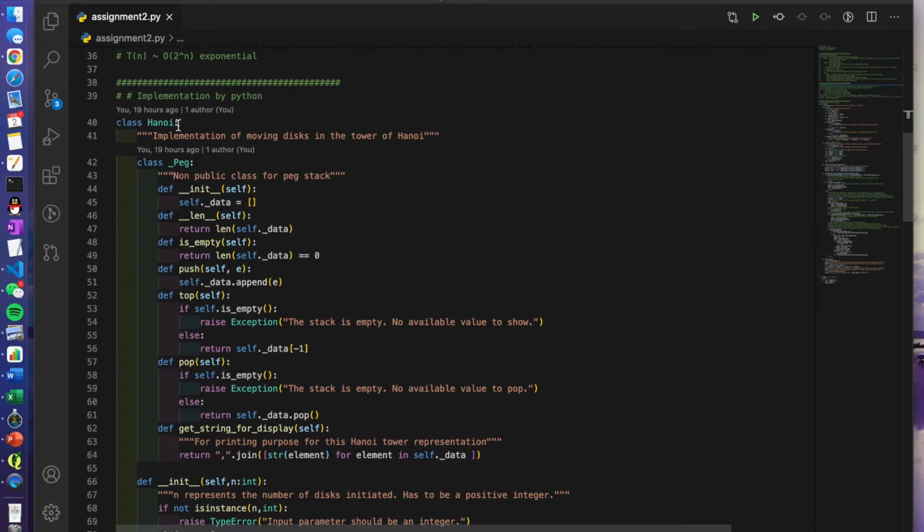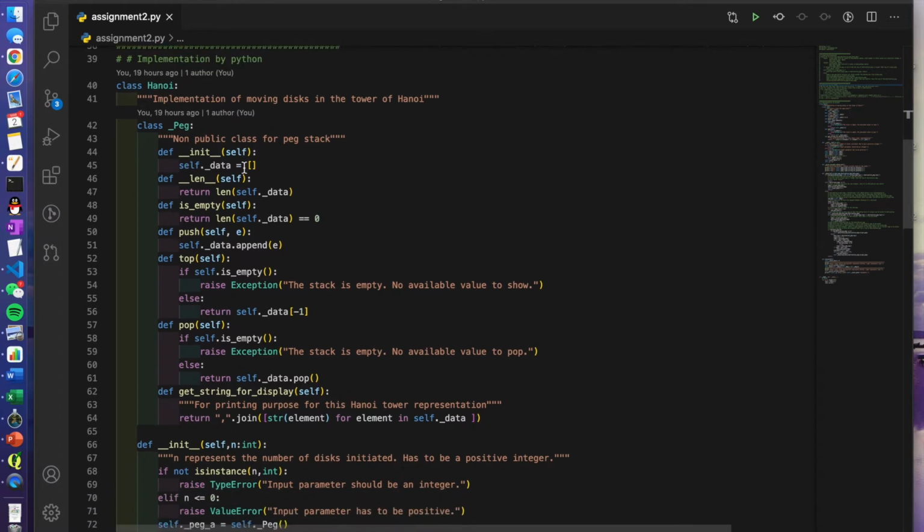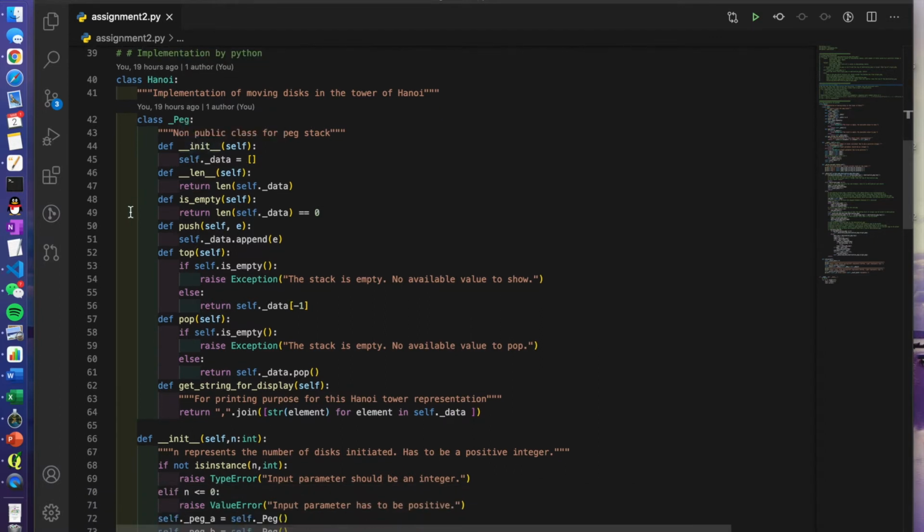So first, I define a class of Hanoi. Within this class, I define a non-public class for the pack stack. This is a stack that is easily defined by a list, but we make it a class so that the functions of list will not be directly called, because we make an internal variable to record the list. So with that, we only define the functions that a stack has, like empty, push, top, and pop.